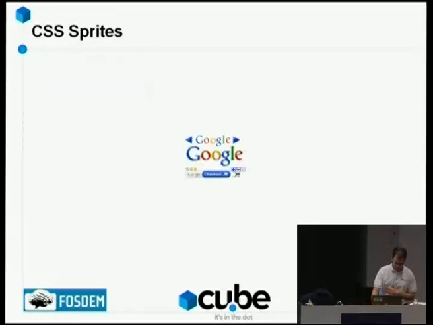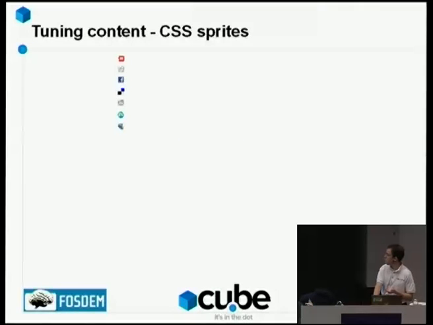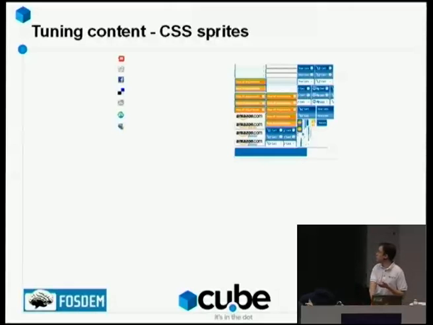Oh, okay, a few. This is a CSS sprite. This is one image, and this contains all the images for the Google site. This is a famous one, sharing one. Amazon has one, YouTube has one.